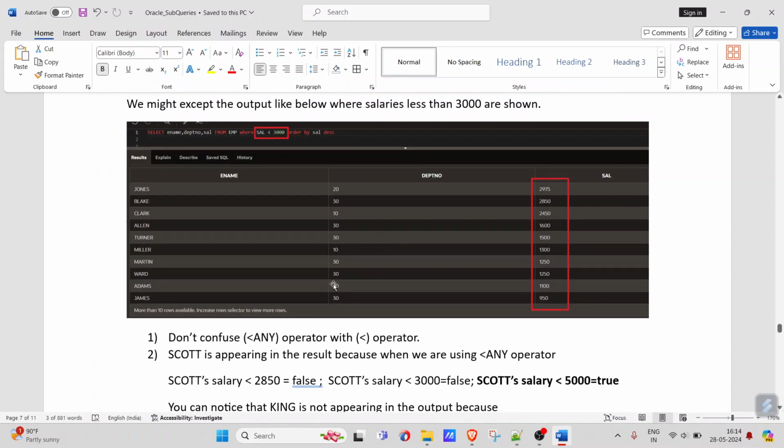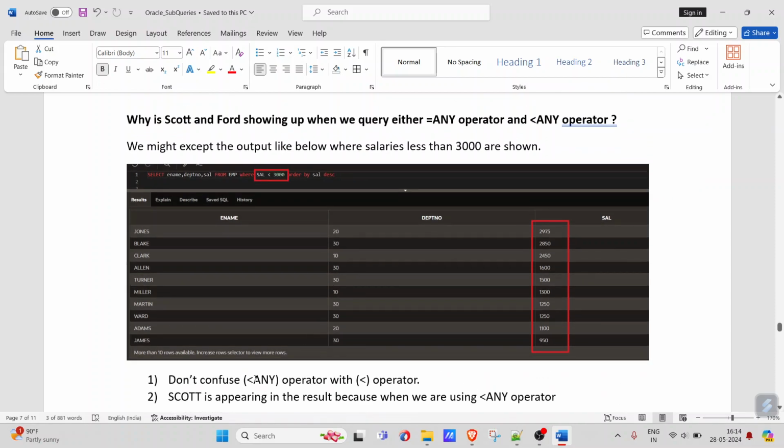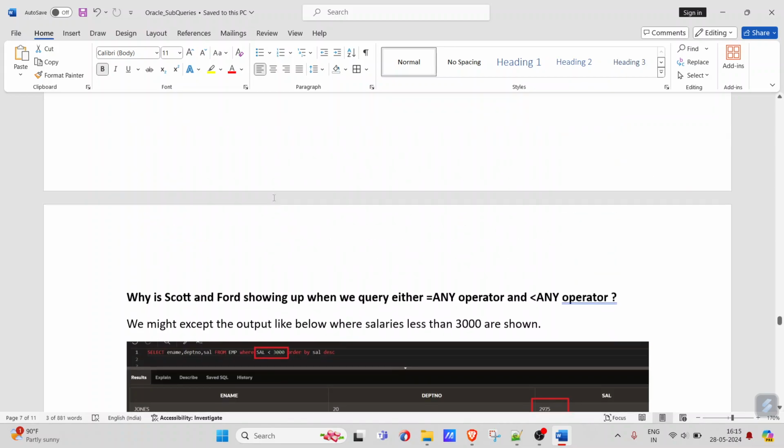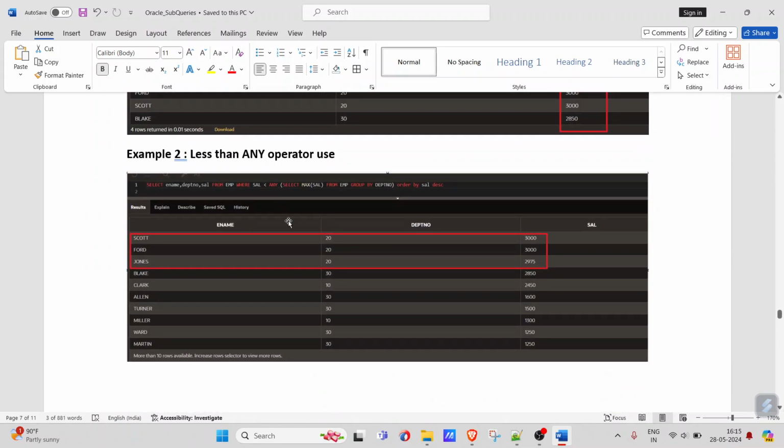First of all, we should not confuse the less than ANY operator with the less than operator. If we do a direct comparison of less than 3,000, which we have done here at the salary comparison, then we won't get Scott and Ford. These two employees won't come in the result. But here we are using the less than ANY operator, so this works a little differently.